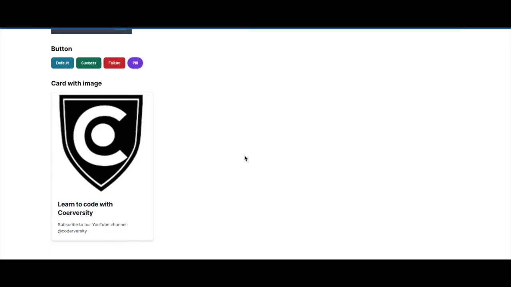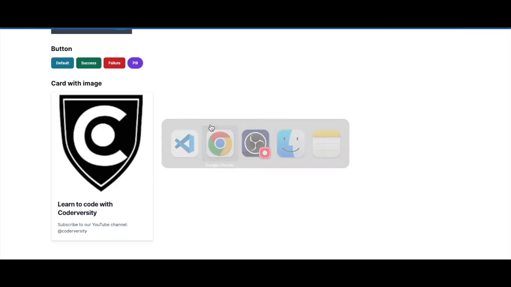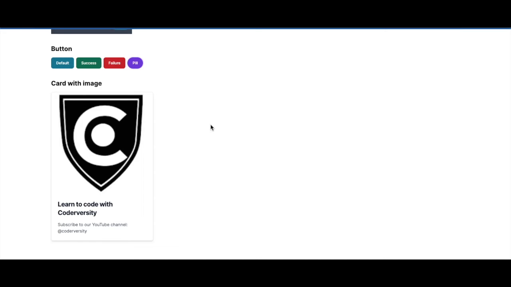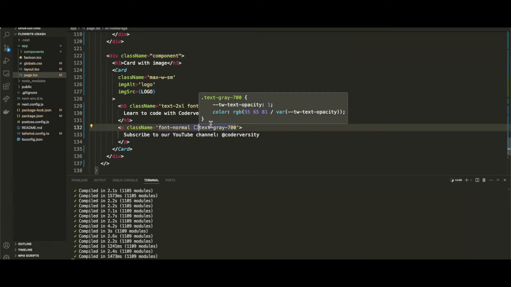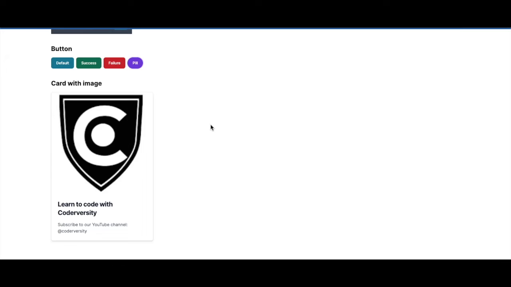Now, if you notice, the text wrapped on the next line. There's something wrong with my D key on my keyboard. No matter how hard I press, I'm probably going to have to replace my keyboard. But all right, so we have learn to code with Coderversity. All right, perfect now. So guys, if you notice I'm missing any D's in my typing, just know that my D key is really screwed up. I'm not sure what happened.